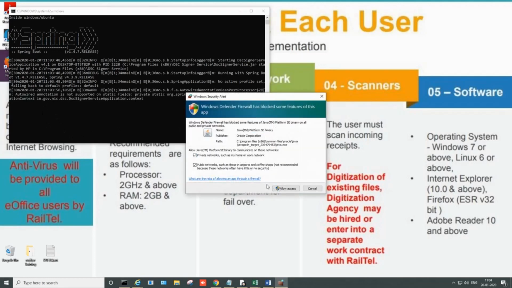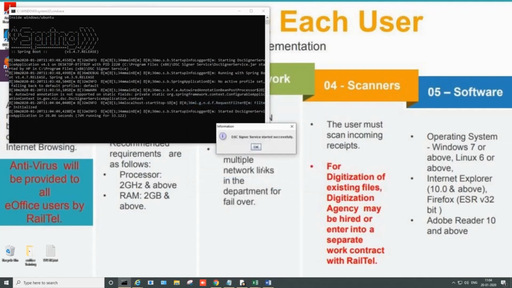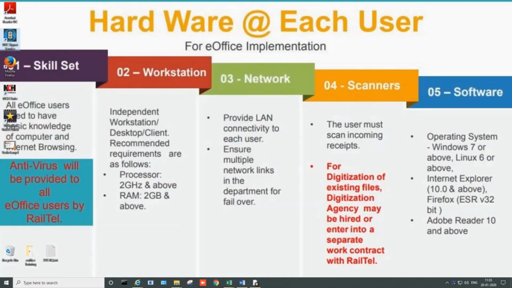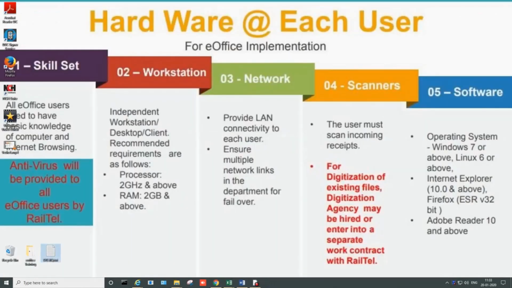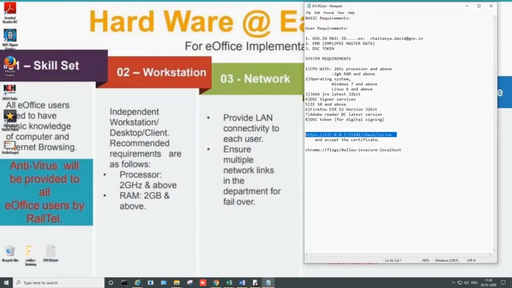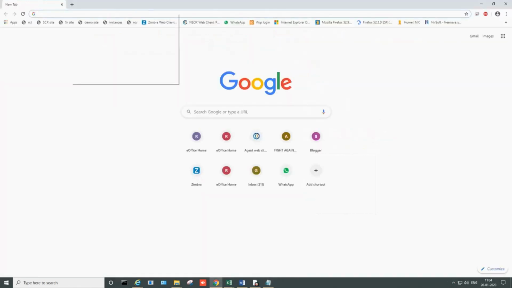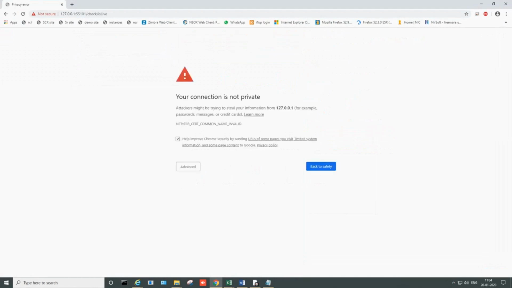I need to select this, allow access. What it means is that the DSC signer service is going to run with the help of Java. Only after allowing access, the DSC signer service has started. The user has to go to any browser where he wants to use it for the eOffice application. For example, here I'm opening Google Chrome. The user has to copy this link and paste it in the URL. Run it. Then it will ask to add this certificate to the browser. For that purpose, I need to go to advanced, proceed. Success. Your DSC signer service is successfully started.